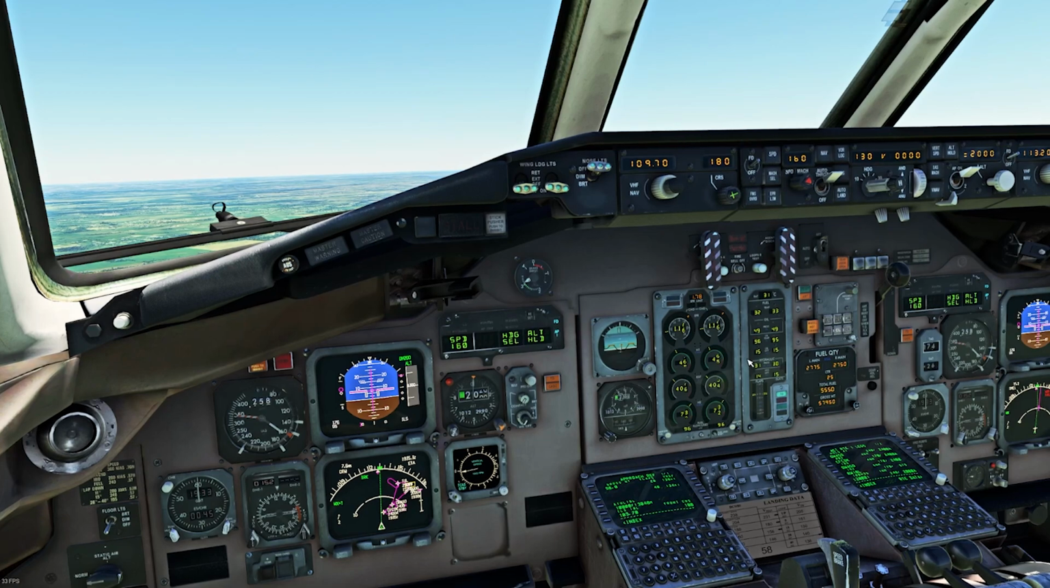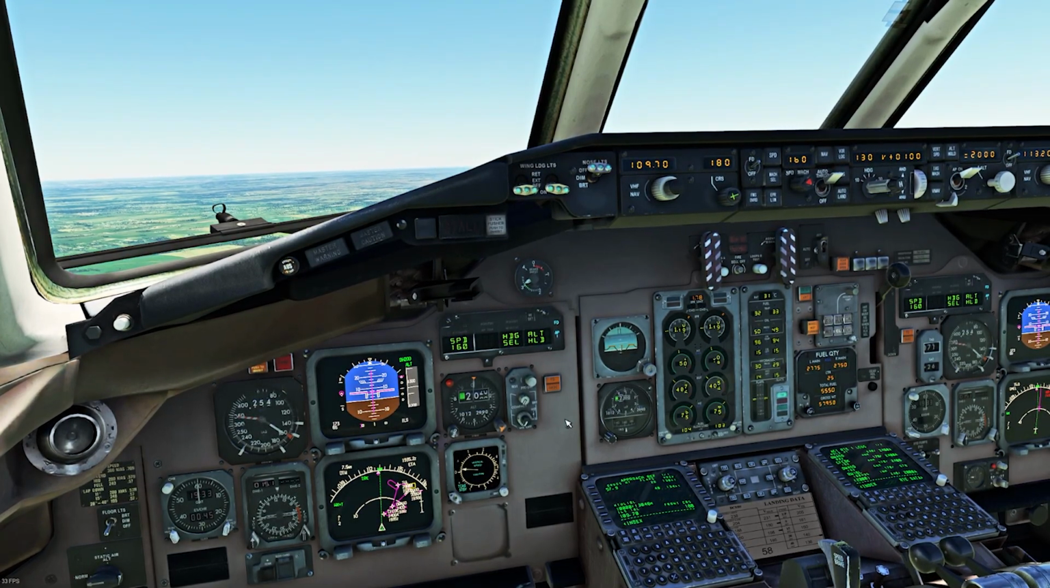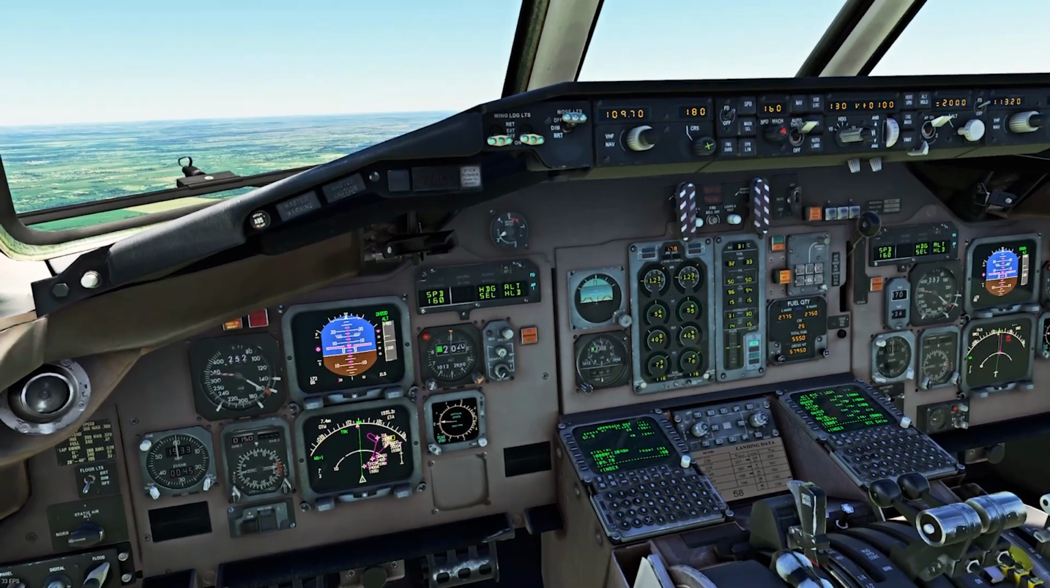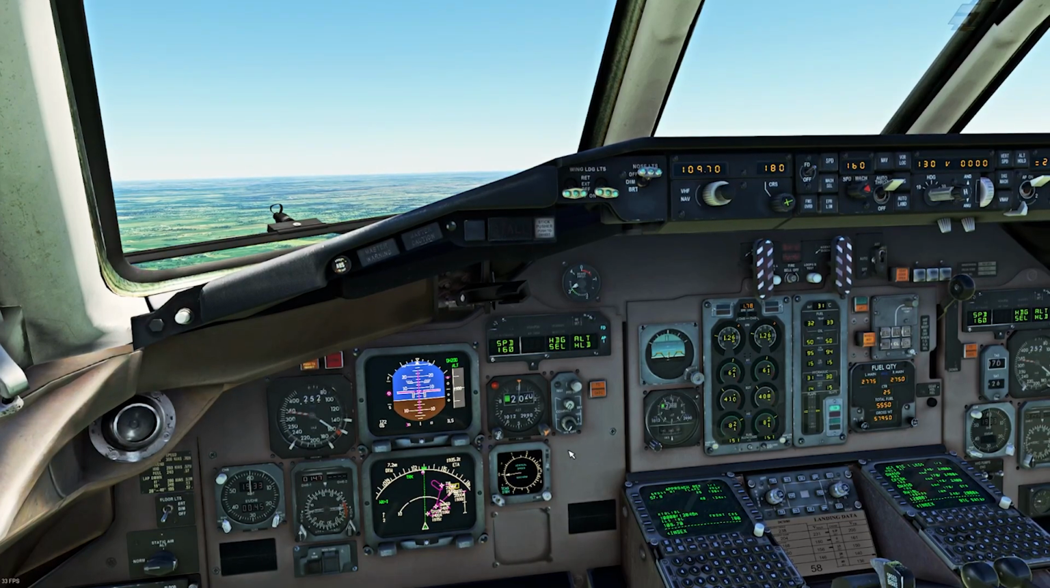So we're back at about 160 knots. Let's go ahead and go flaps 15. Flaps 15. Just working on getting the flaps out and ready for landing. And everything is set up and looking pretty good here.